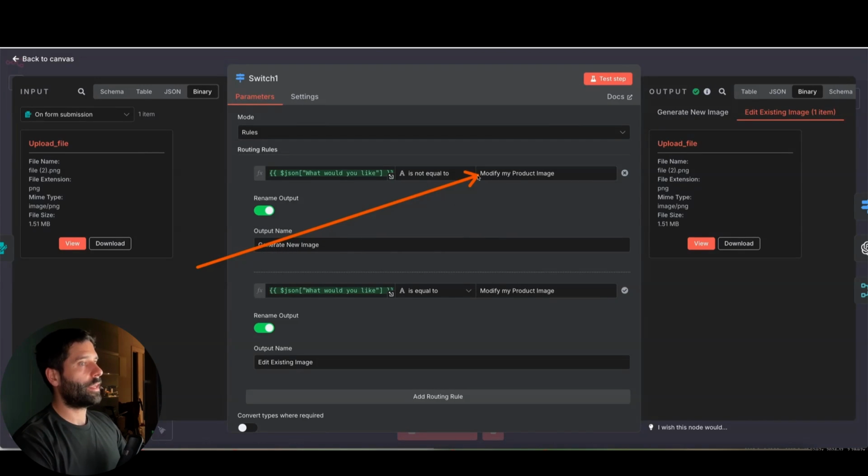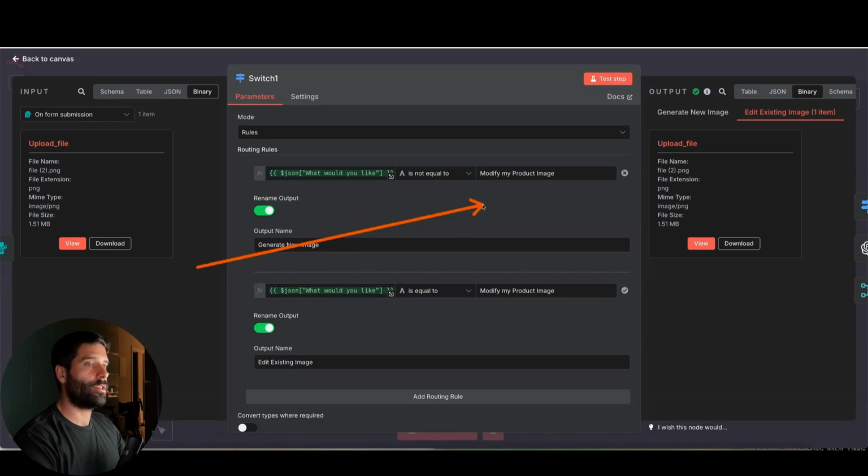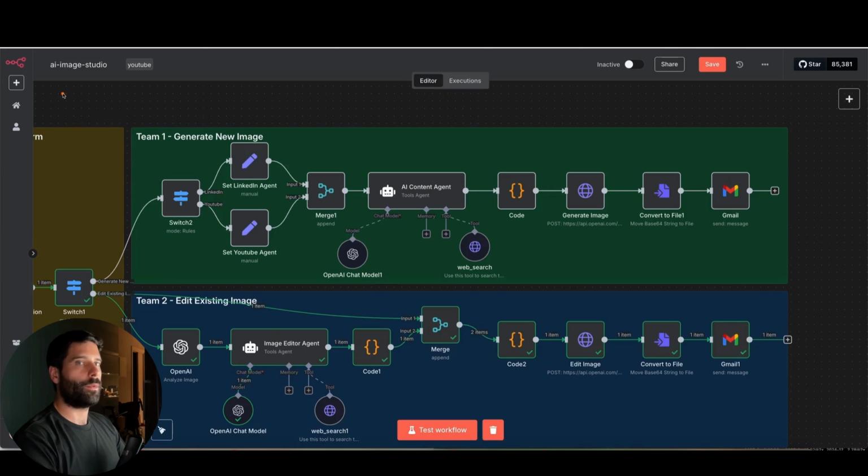If it's not modifying a product image, we know it's going directly to team 1 because team 1 does the new content generation. But if it is equal to modify my product image, it's going to go down to team 2. And then we have another switch router, which is just distinguishing between what's the actual task we want to do. So we had a LinkedIn post or a YouTube script. And depending on what the actual option is from the form, we then set the prompt for the AI agent using these 2 set nodes.